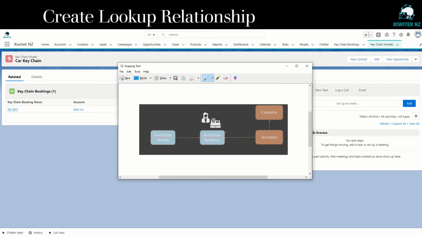So this is how we have created the lookup. The first lookup we created was from keychain bookings to account, a lookup field, and another lookup field that was created on keychain bookings, which looked up the keychain model.